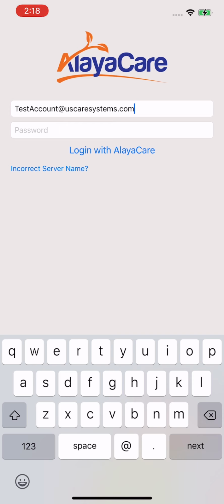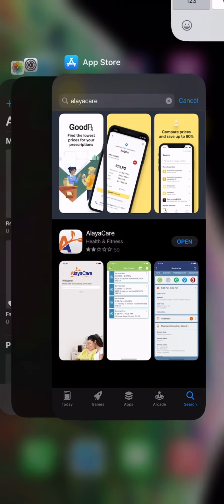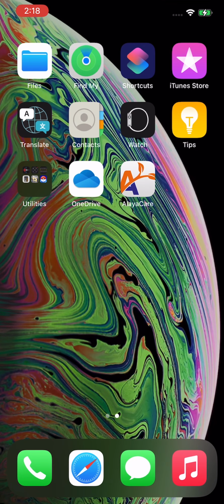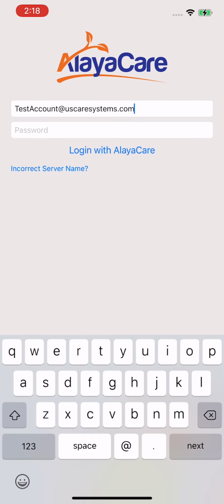It'll save your email in there, so when you open the app back up, so let's say I want to close it, I'm just going to clear it out, and I go back to it. Now that I logged out, my email is still there. It'll save your email but not your password in the password box, to make sure that if for some reason someone else gets your phone, they're not able to log into your AlayaCare account and view that potential HIPAA information.